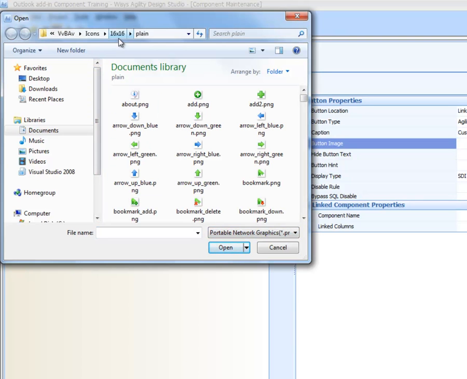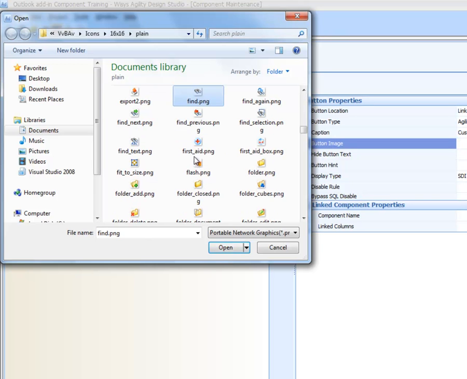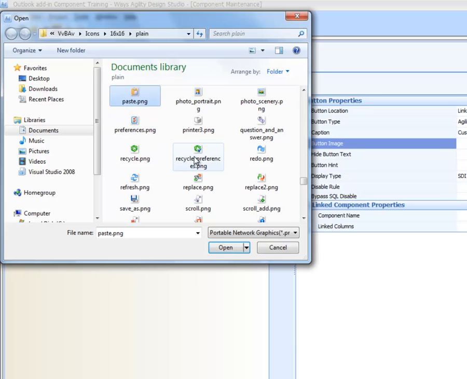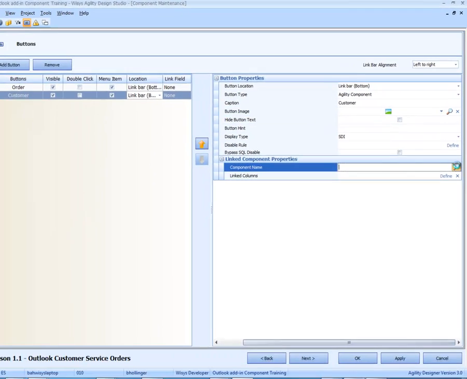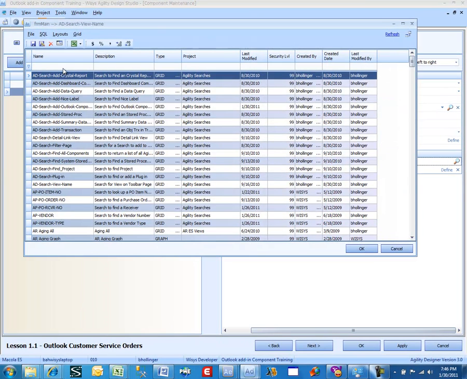Now the best icons to use are 16 by 16s. I just happen to have some. Everybody has their own preference for icons. But I'm going to go look for an icon that I can use, and really the only one I could find is this photo portrait, and we'll try that one. It's a little portrait of a person. If I had a bigger library, I'd look for something maybe a little better.